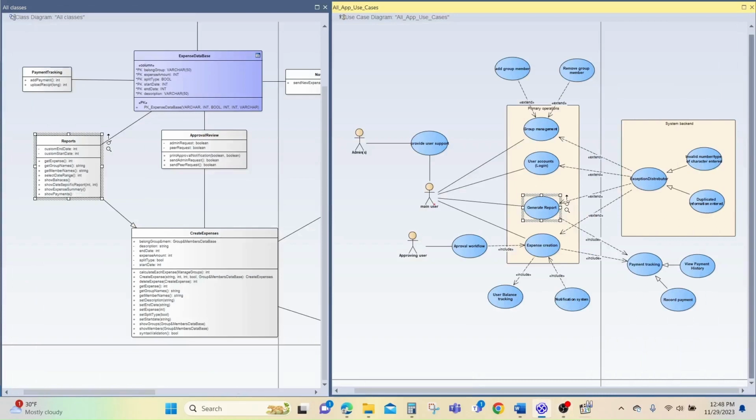Okay, now as far as our payment tracking, the two includes that are coming towards it are one from generate report and one from expense creation. Payment tracking cannot happen unless expense creation happens first. So that's why there's an include pointing towards it.